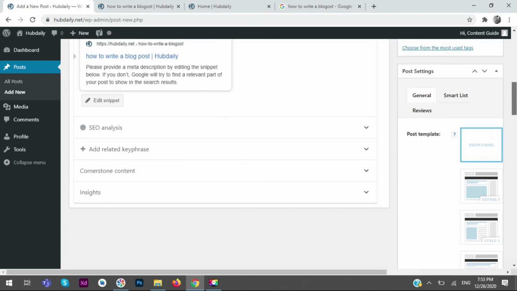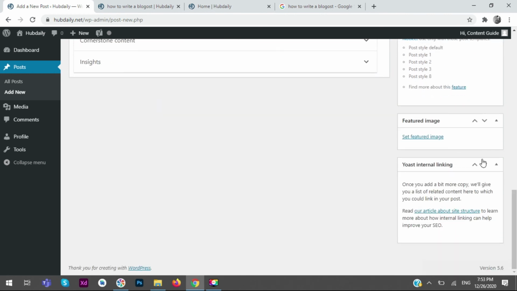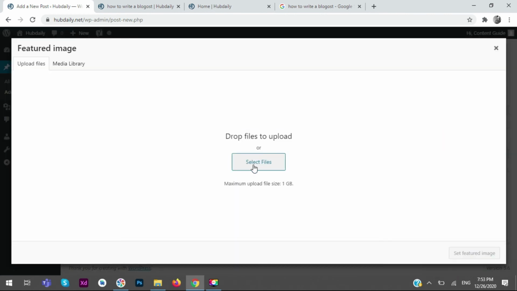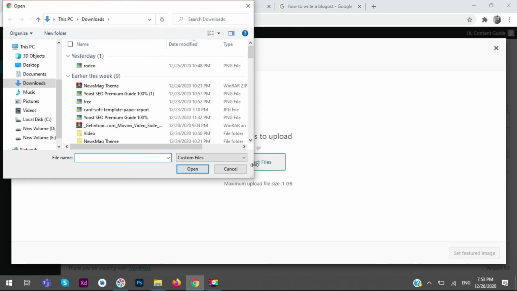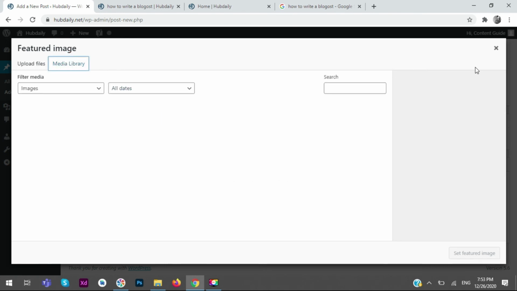After that, this is the general setting which will be given according to your website. This one is just a panel to understand how our article will be shown. Skip it. You have to add some feature image also. This one is the feature image. You have to select any feature image. If you want to upload, you can upload from here. If you want to add it from the media library, you can select it from the previous images.